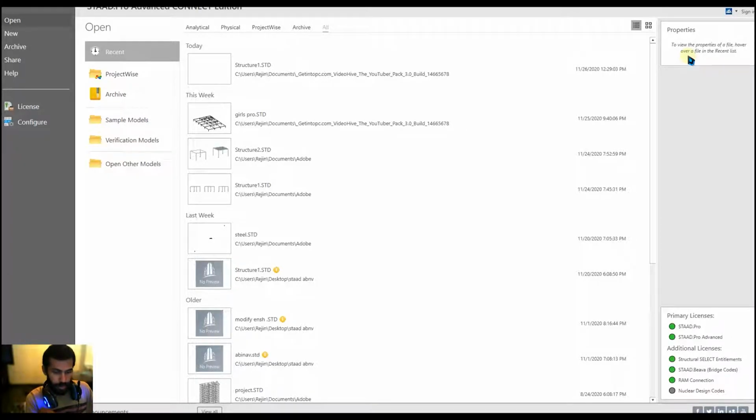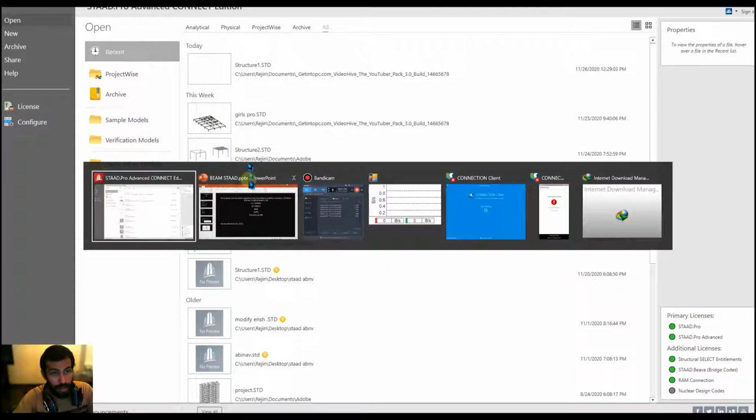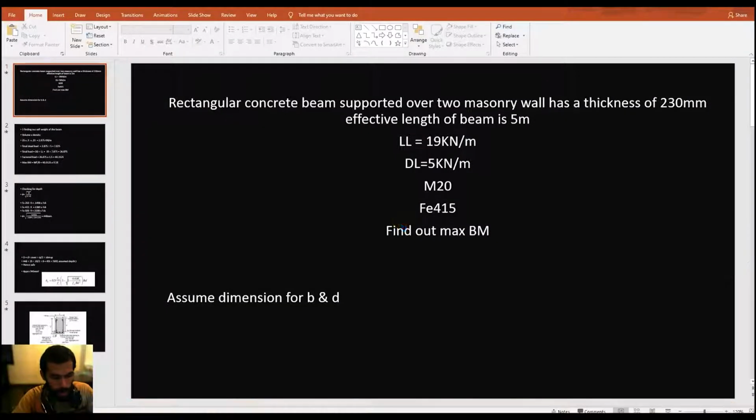Before starting, I'd like to tell you that the software design is always a three-dimensional analysis, whereas the manual design will treat a 3D structure as a 2D structure. So if you analyze a 2D structure both manually and using software, you will get the same result. But the software design of a 3D structure will be much more accurate than what we are doing using manual design. Anyway, let's get into the presentation.